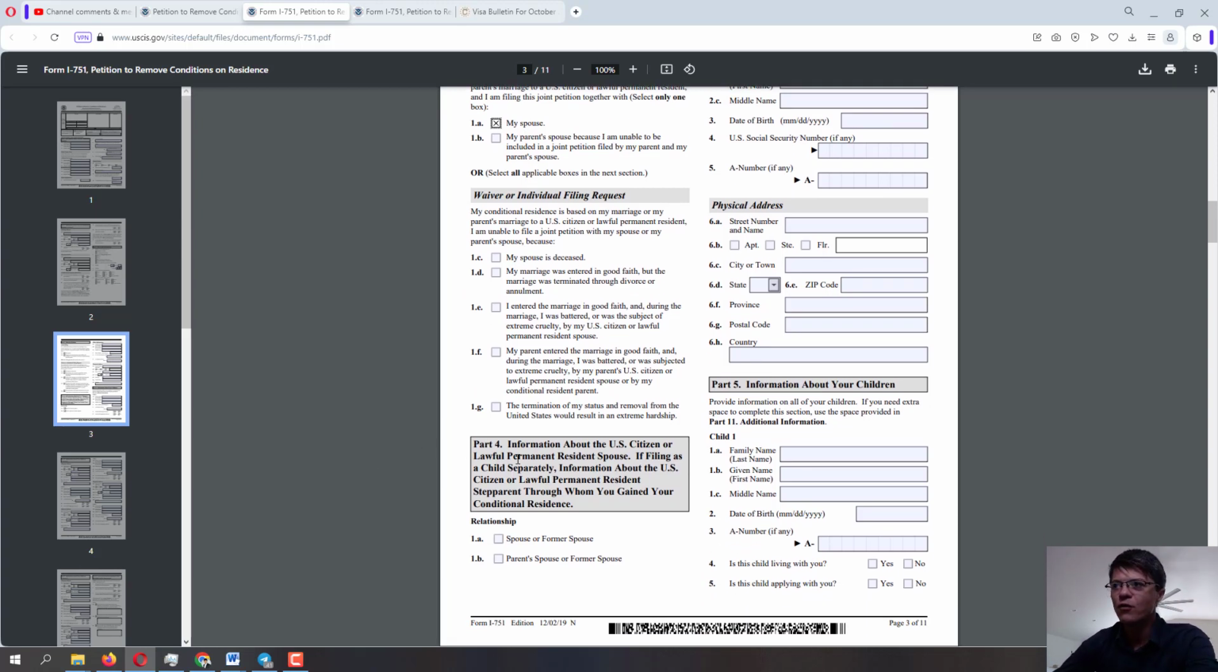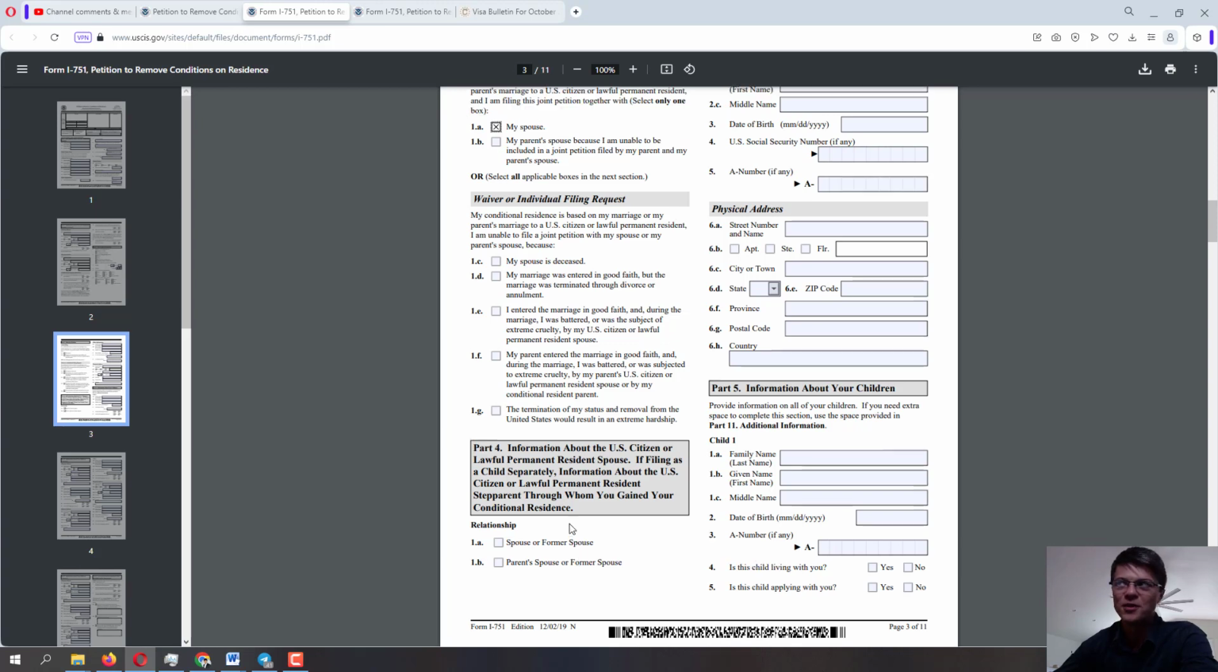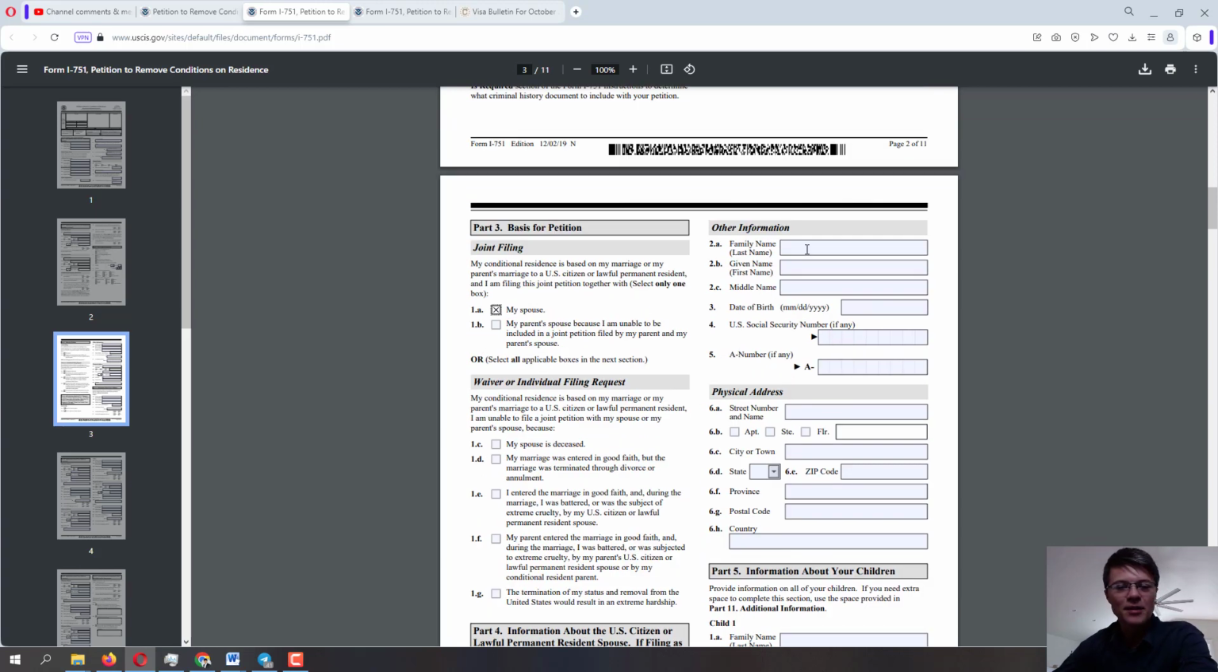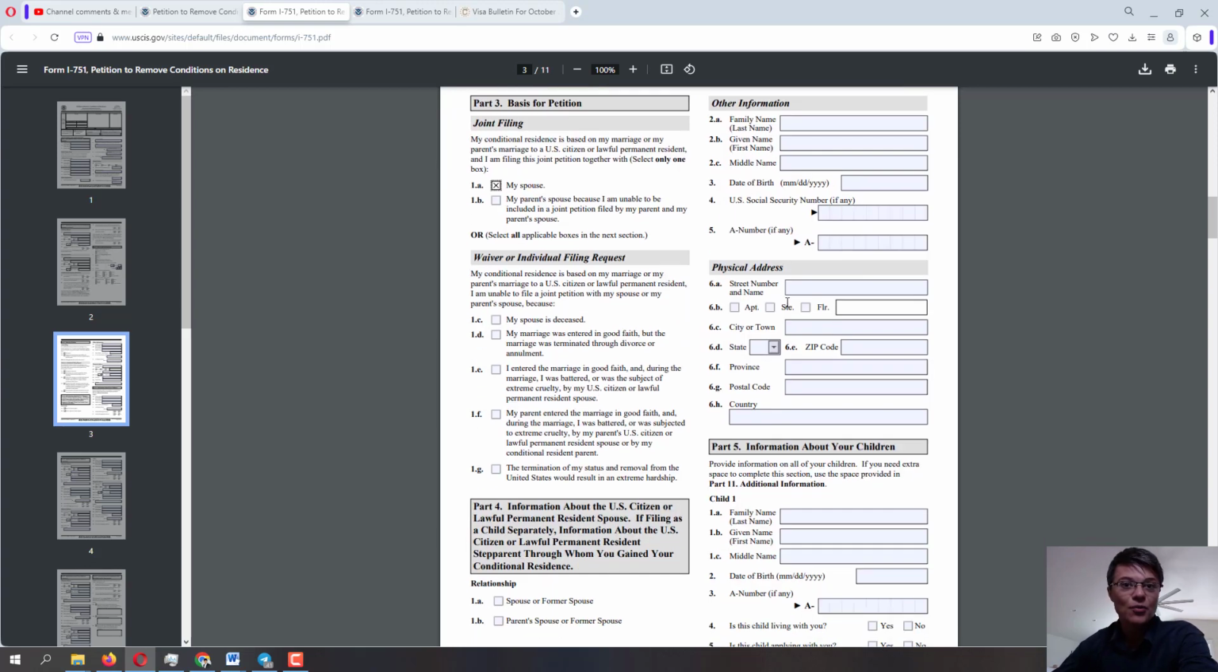Moving further, there's Part 4, information about the U.S. citizen or lawful permanent resident spouse. If filing as a child separately, information about the U.S. citizen or lawful permanent resident stepparent through whom you gained your conditional residence. So here you're indicating the relationship, whether it's spouse or former spouse, or parent's spouse or former spouse, and then the name of your U.S. citizen spouse: family name, obviously the last name, the first name, middle name if any, date of birth, Social Security number, alien registration number. If it's a U.S. citizen, they're probably not going to have the alien registration number, so keep that in mind. Physical address, where they live.